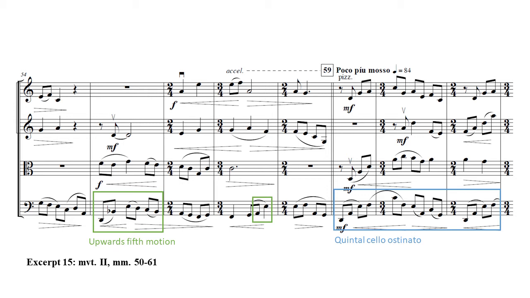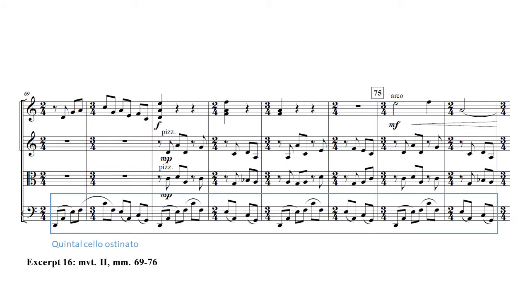This ostinato provides the foundation for this section, and its prominent use of perfect fourths and fifths creates a very open intervallic motion that flows constantly and never settles until the fermata in measure 99 that concludes this section.